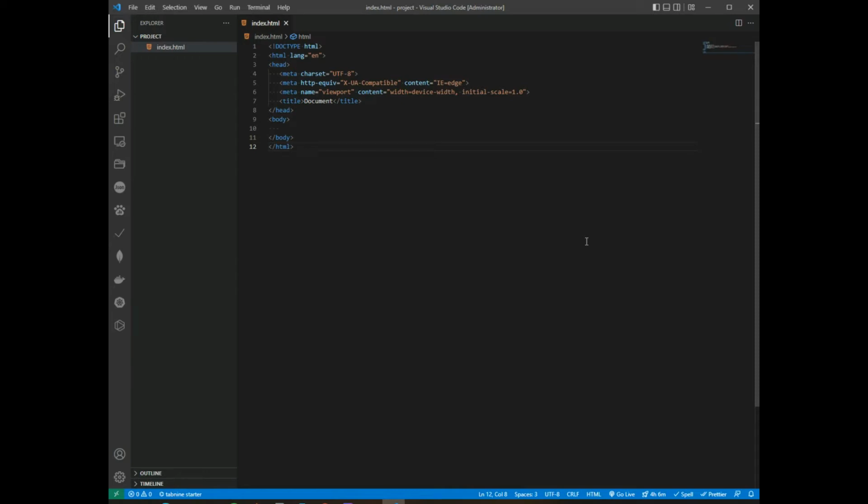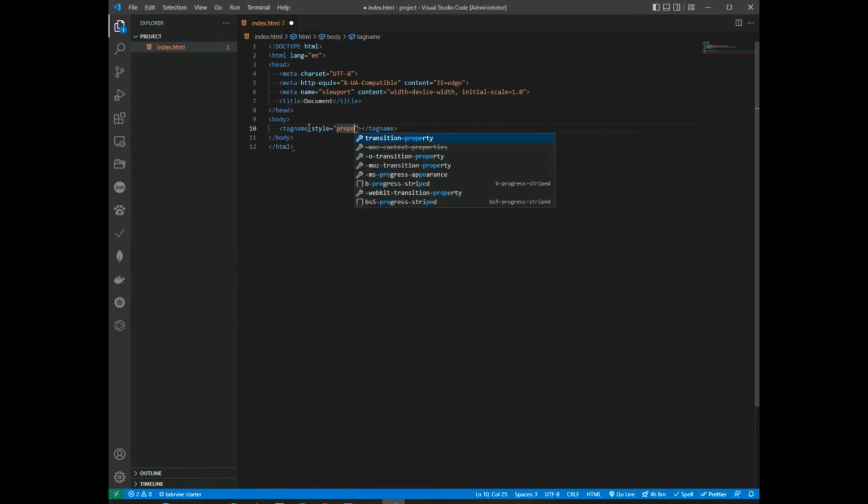The HTML style attribute has the following syntax: tag name, the style attribute, and the property equal to value and semicolon. The property is a CSS property and the value is a CSS value. You will learn more about CSS later in this tutorial.